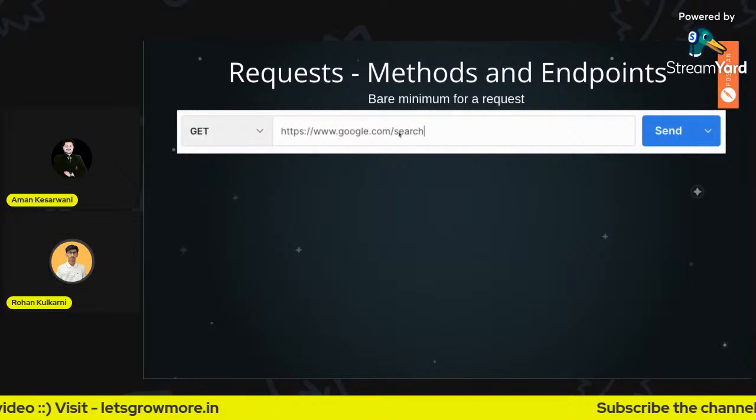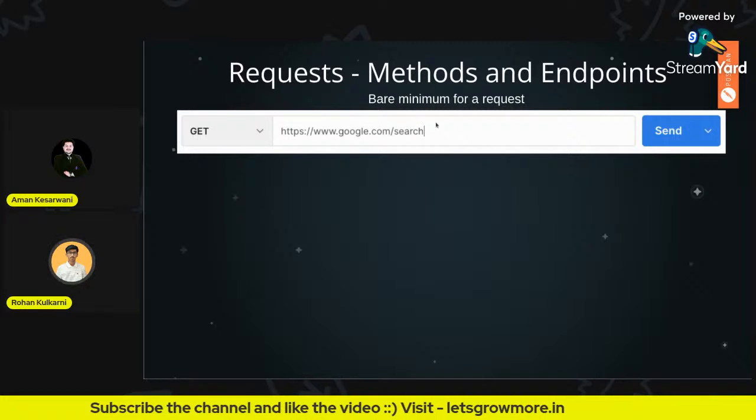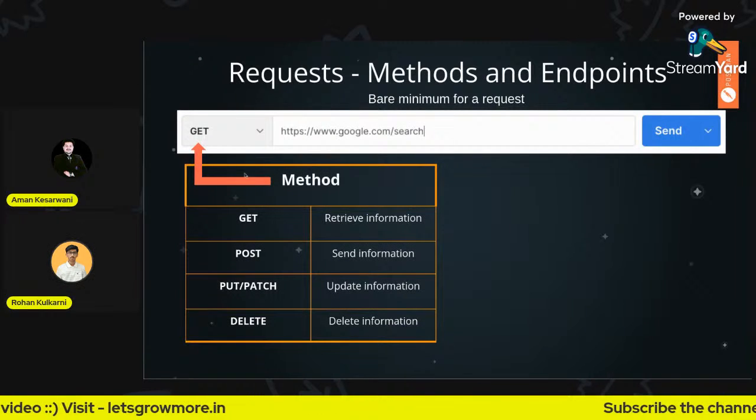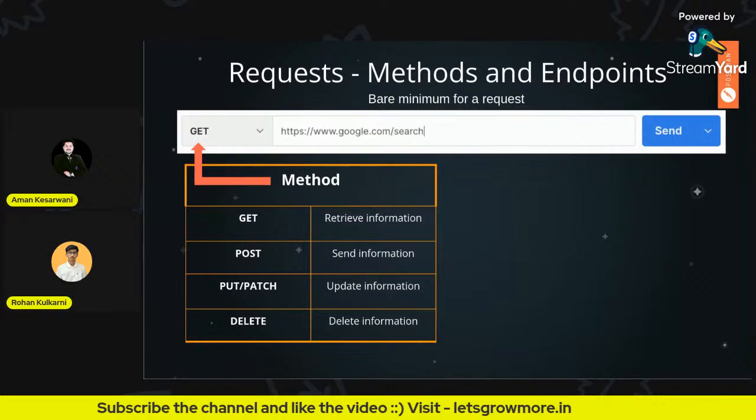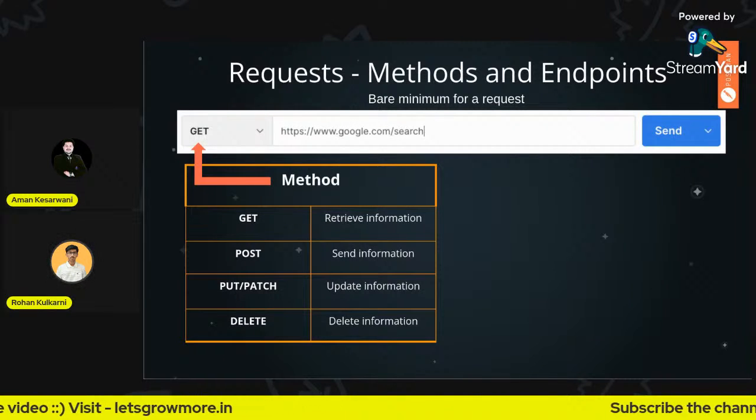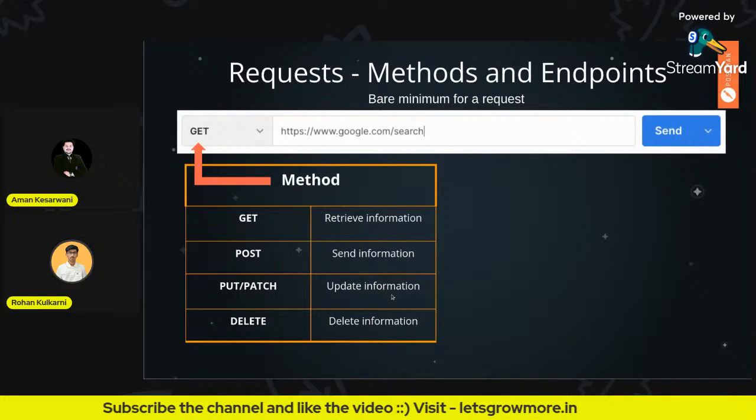Yeah, so as many of you have seen, https://www.google.com/search. This is exactly an API, the search API which Google is using to send back data to you. There is a get method, which is used to request data from the server. The post method is used to send information to the server, because the post method is secure and the password and authentication details don't get exposed in public. Put and patch methods are used to update the information, and the delete method is used to delete the information.